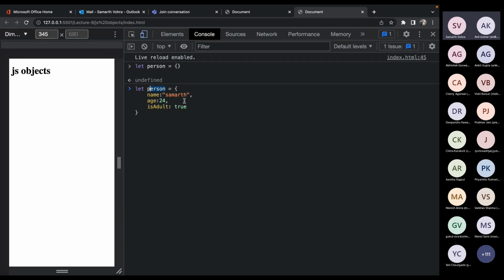Everything has a name, so this object also has a name, that is person. We create the properties inside it by using the variable, providing it with the equality sign and then curly braces. So we can have different properties inside it. One is name, having the value Samarth inside it. Age is one more property, and the value of that key is 24. isAdult is another key, and true is the value inside it.